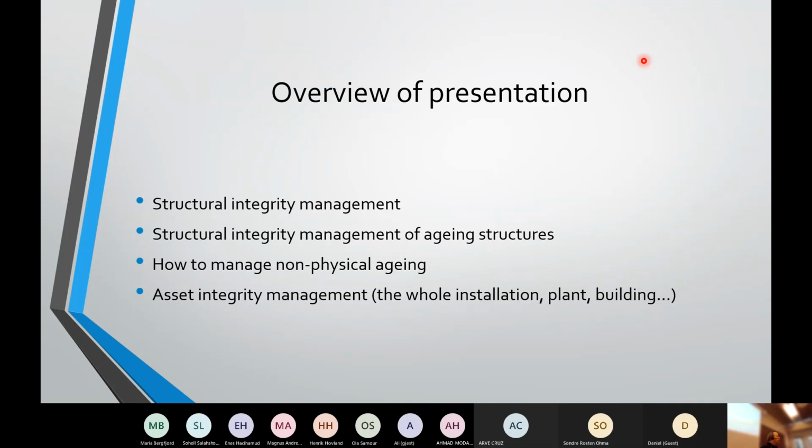So, yeah, general about structural integrity management, and then structural integrity management of aging structures or older structures, and something about how to manage non-physical aging. If you remember far back in the first or second lecture, we were talking about non-physical aging.